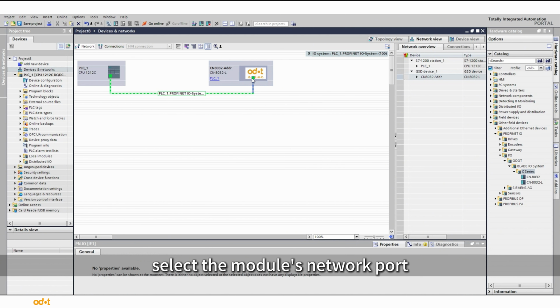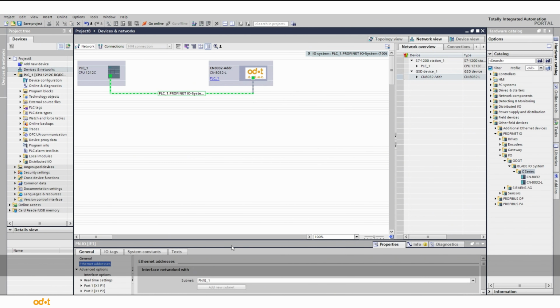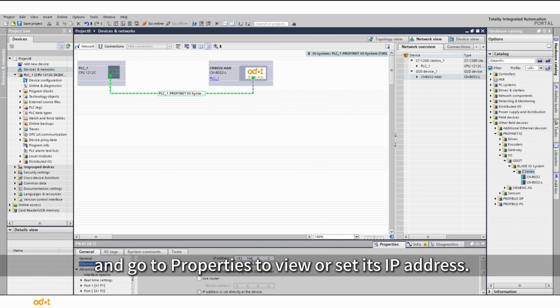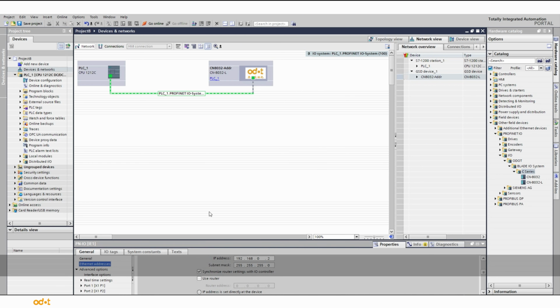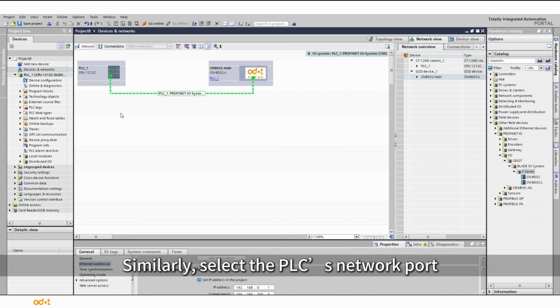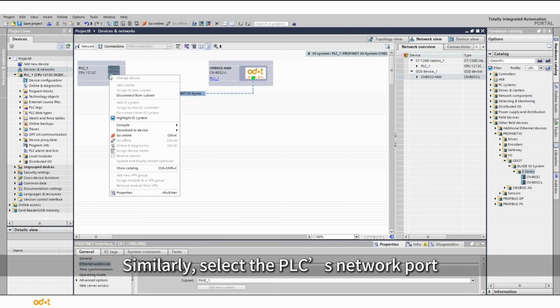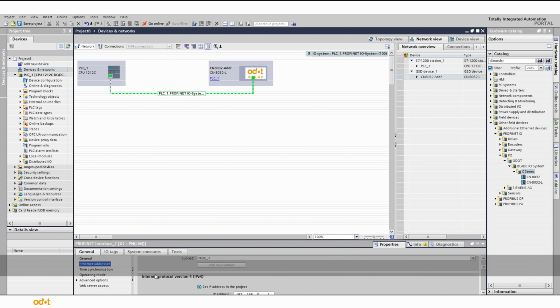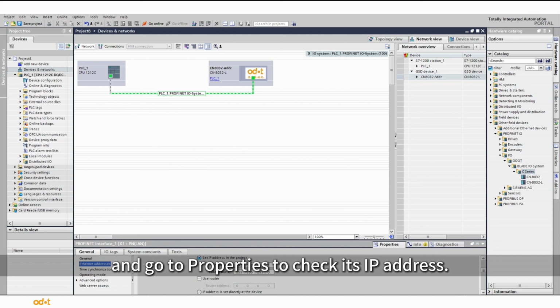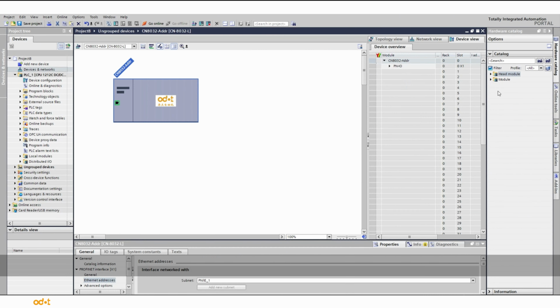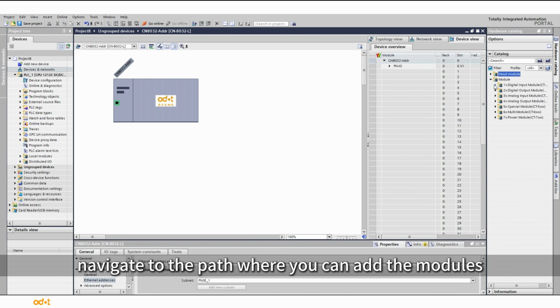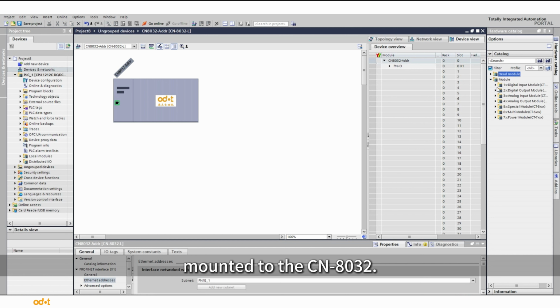Now, select the module's network port, right-click, and go to Properties to view or set its IP address. Similarly, select the PLC's network port, right-click, and go to Properties to check its IP address. Next, double-click on the module. From here, navigate to the path where you can add the modules mounted to the CN8032.